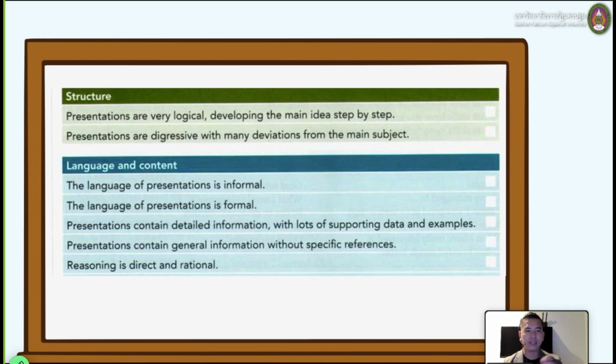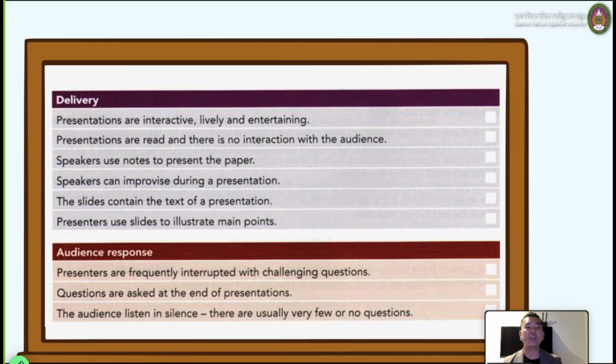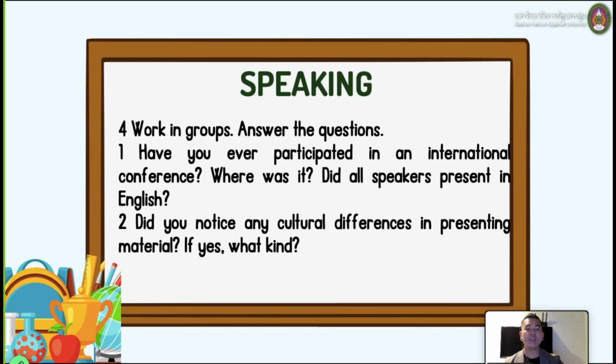So you can check this one with your presentation because you are already making a 10-minute presentation, a 3-minute presentation, and a 5-minute presentation. So a lot of presentations already. Delivery and then audience response. You can ask your friends by doing these things actually.